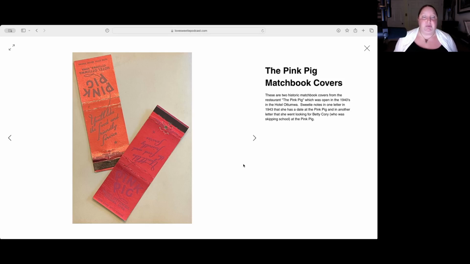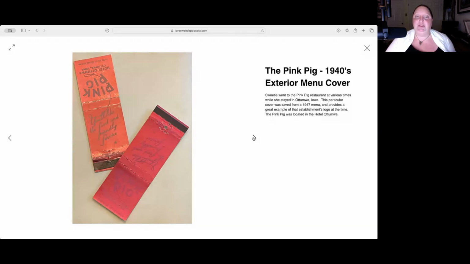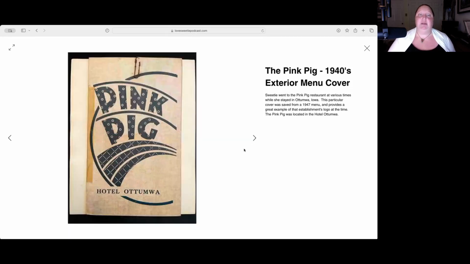But we have these beautiful old matchbook covers from the Pink Pig back when the restaurant was open and operational as the Pink Pig. They say you'll like the food and friendly service. And I've had some really good food in Ottumwa, and I will say it was very friendly service and it was very good food. And then also I've been able to track down an old menu for the Pink Pig so we can get an idea of what people ate at the restaurants back then, and also an idea of the price range. So this is the exterior menu.